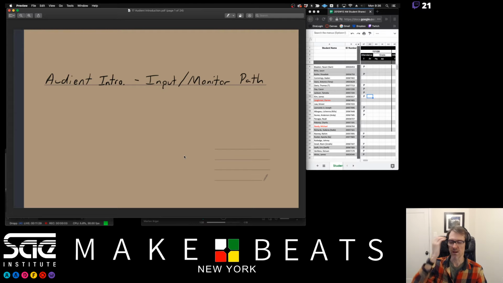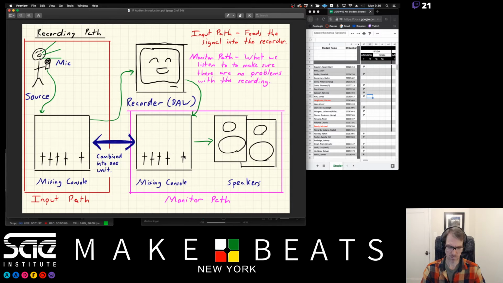All right, and what we're going to start off talking about today is the input path and the monitor path, and just kind of talking about what a large format console is and what it's for.